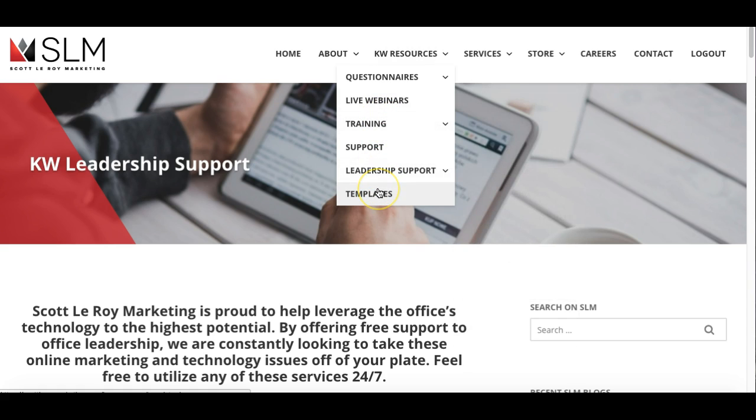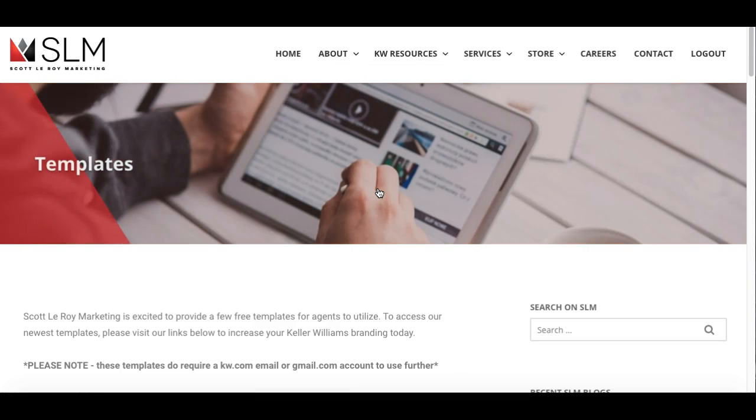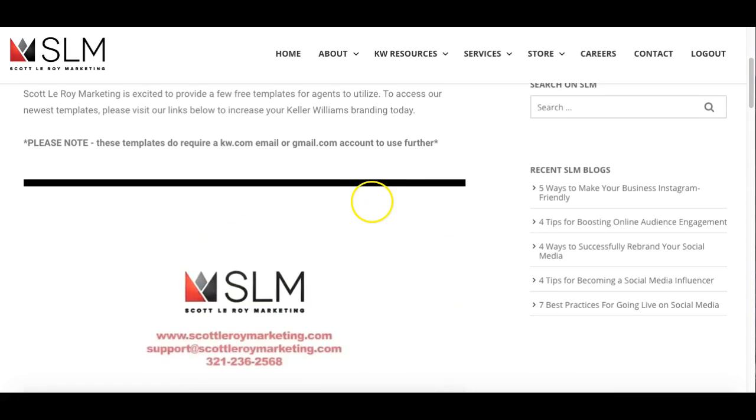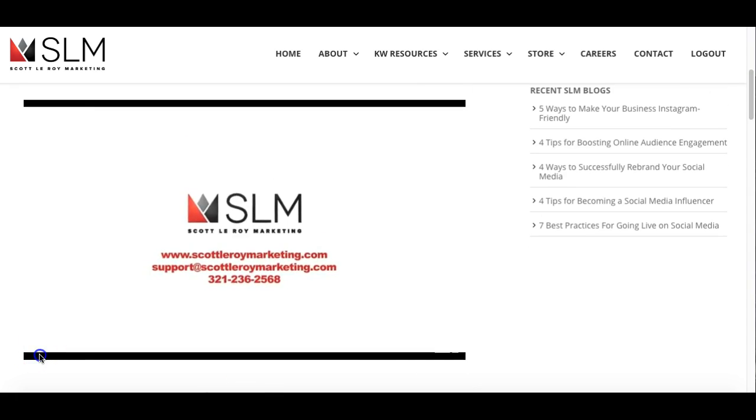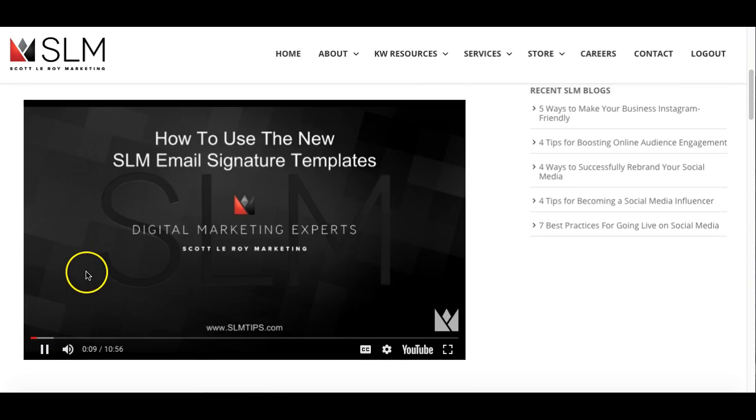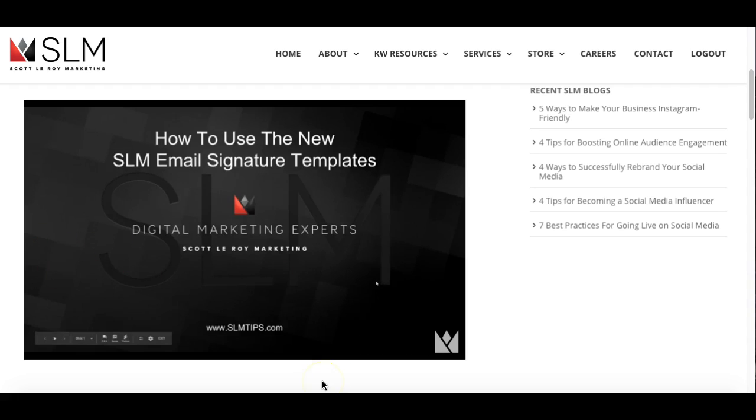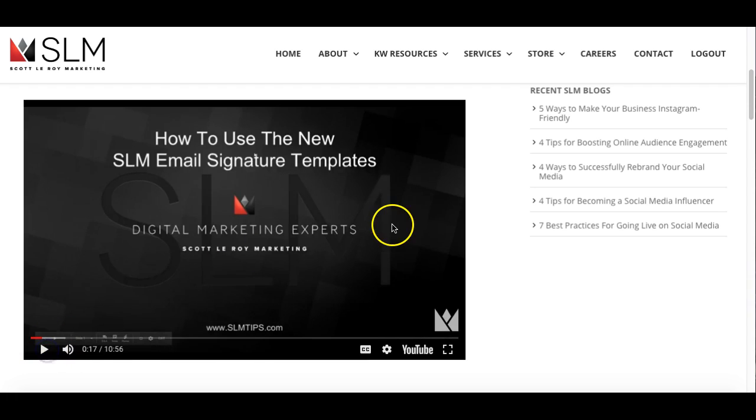Last thing we're going to check out in here is our templates page. So for a long time you guys were asking if we had any free templates available, and now we do. So if we scroll down, we do have a video up here at the top that I think is really useful. So if you are trying to create an email signature through us, please check out this video first. This explains everything really well, better than probably we could over the phone. So before you create an email signature, please check out this video.